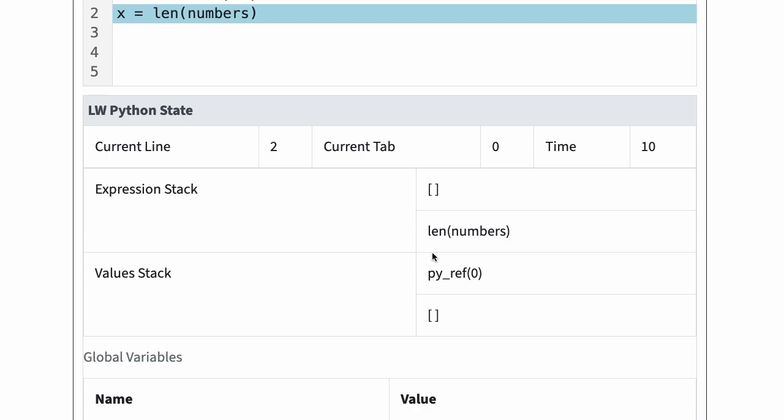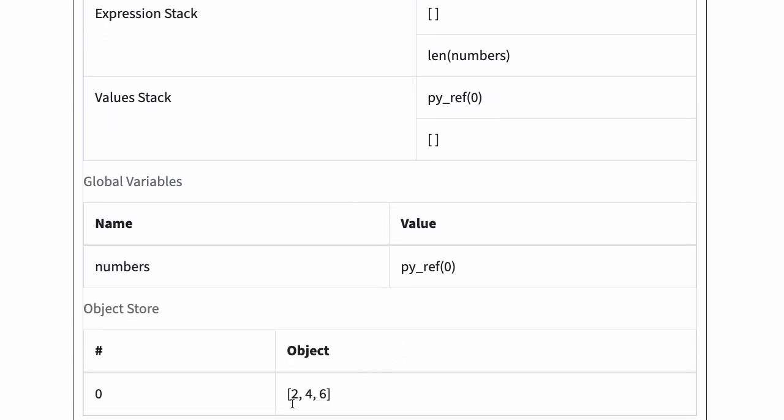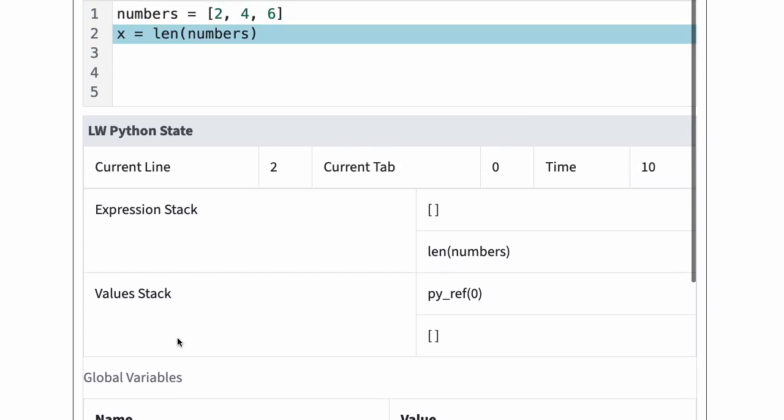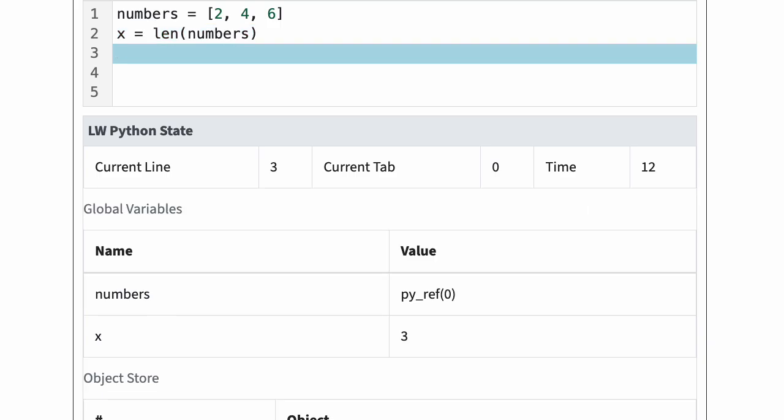Len is a built-in function, so Python executes it in one step instead of jumping to a function. Since numbers is reference 0, Python retrieves the element at index 0 of the object store, which is the list 2, 4, 6. Then Python calculates the length of this list and pushes the result to the value stack. Finally, Python assigns the output to variable x.